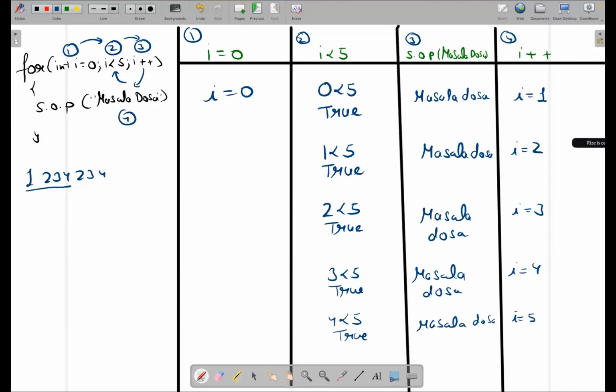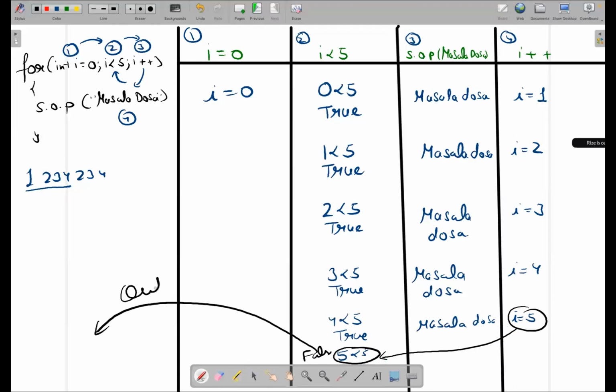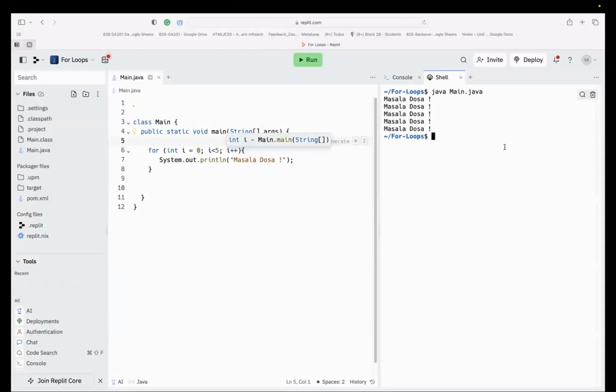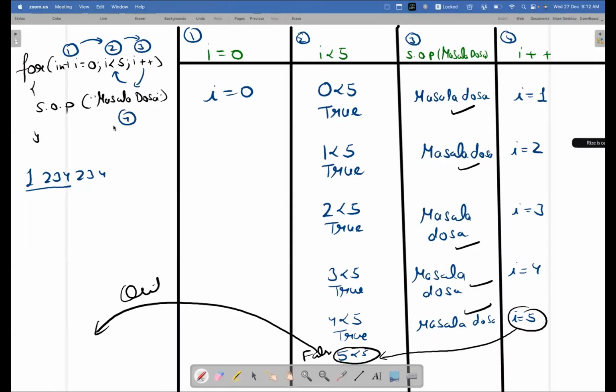i equal to 5. And then here you know that when it comes to this place, from this to this, 5 is less than 5, that is false. And it will come out of the loop. And that's why, how many times did it print masala dosa? 1, 2, 3, 4, and 5 times. So if you come here, 1, 2, 3, 4, 5. So 5 times your masala dosa will get printed. Okay, so this is how we can do the dry run.